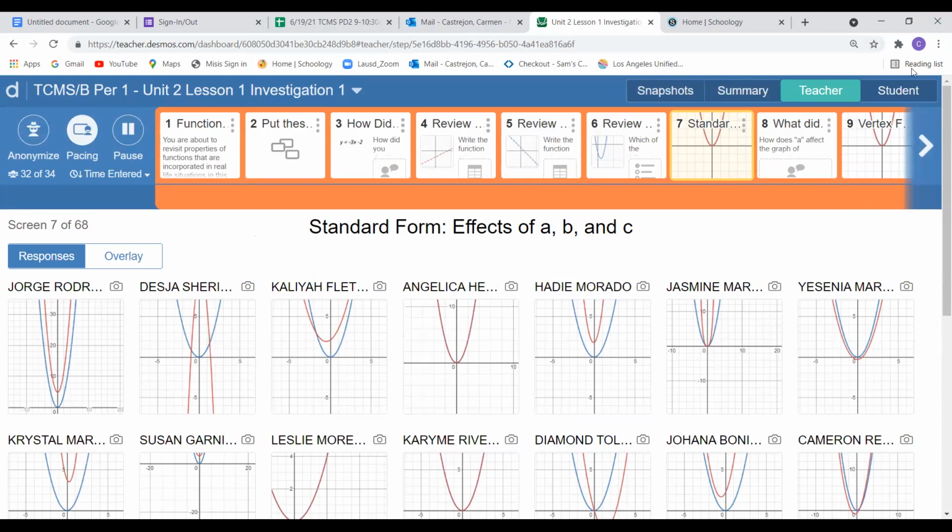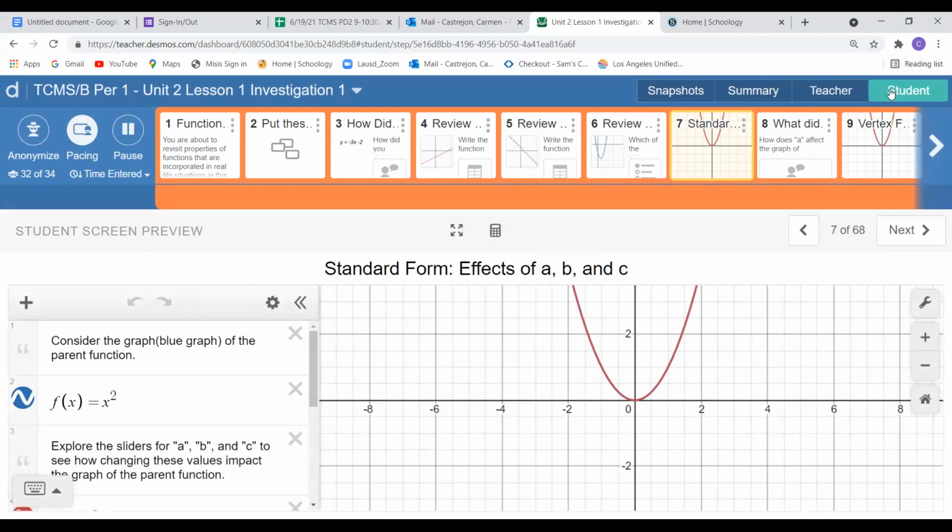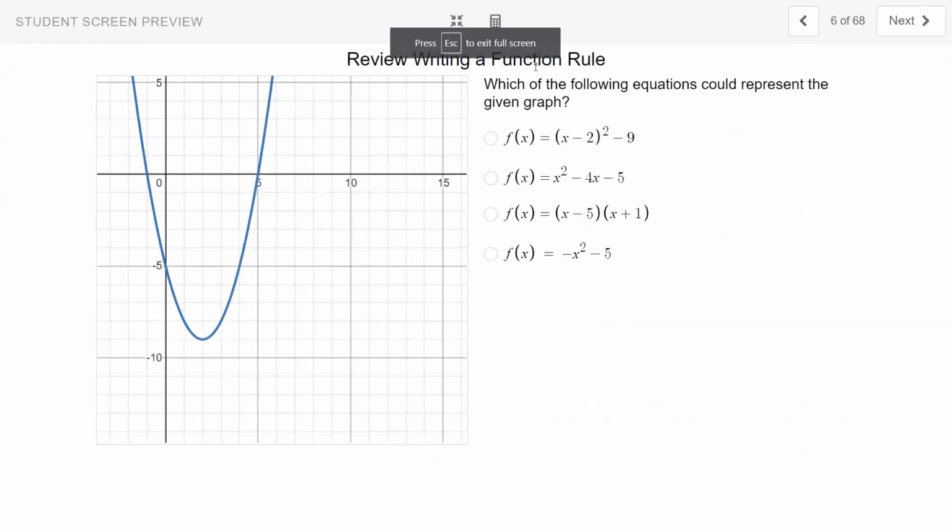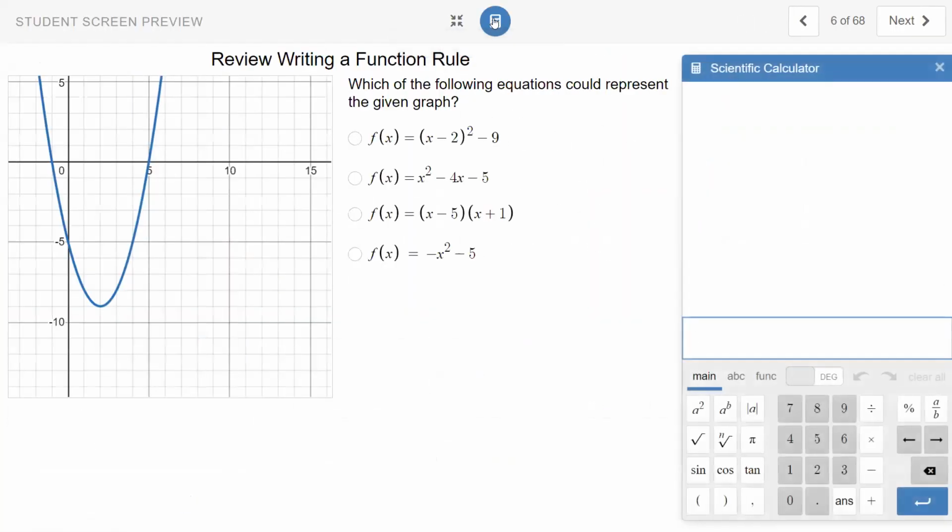So if I was a student, let me go to student. This is my student view. If I need a calculator, all I do is click it here, and then I can use a scientific calculator. So you don't even have to have them use a separate calculator or say, let me use my phone, I'm calculating something. No, use a calculator on Desmos. So they do have access to everything there.